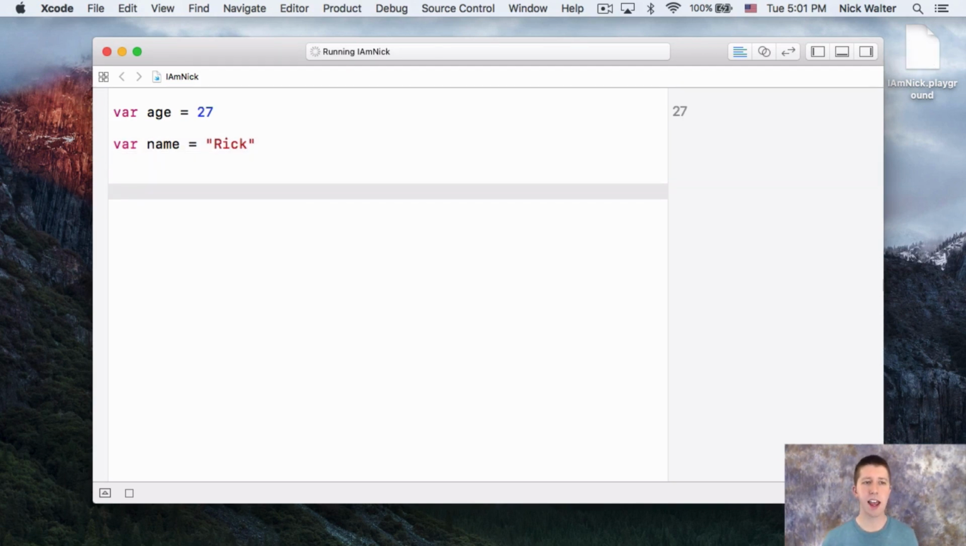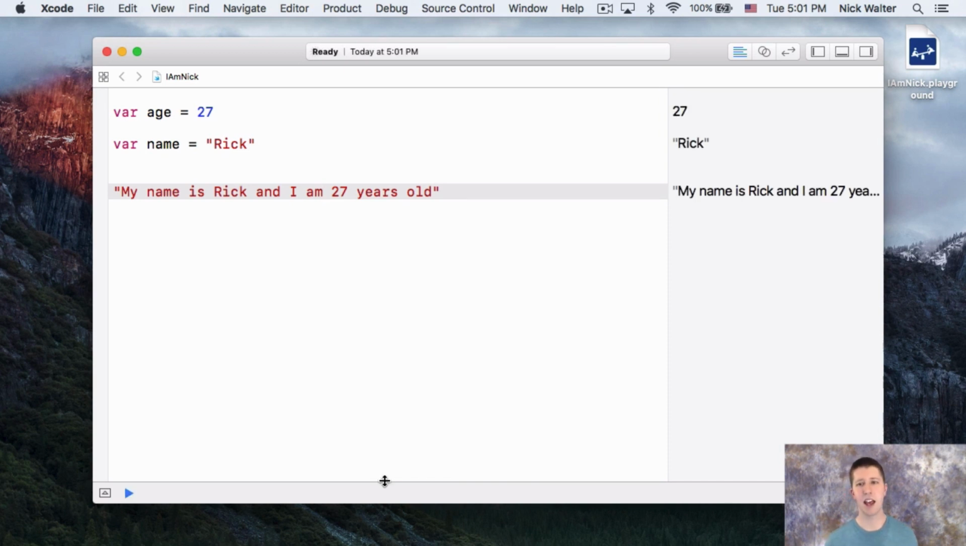Okay, so let's say I want to make a string that tells me about my name and my age. So, I could type out here with just 2 quotes, Rick is 27 years old. And I could change this a little bit to say my name is Rick and I am 27 years old. So this is kind of a sentence about me. I'm going to extend this a little bit to the right so you can see everything. So this is a completely valid string.